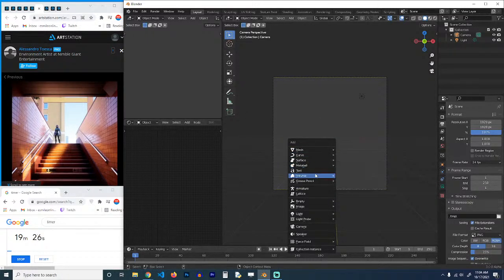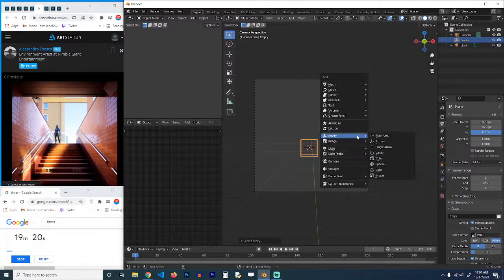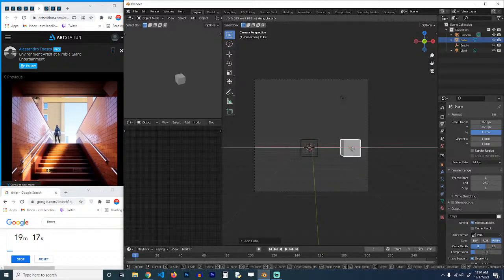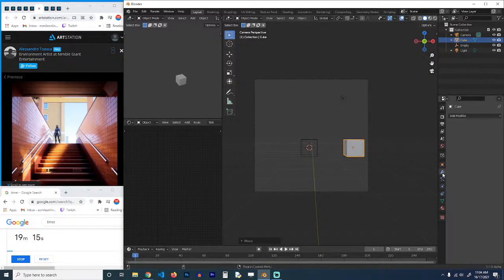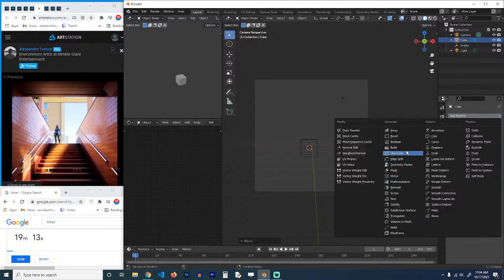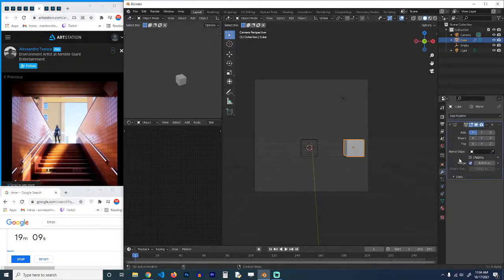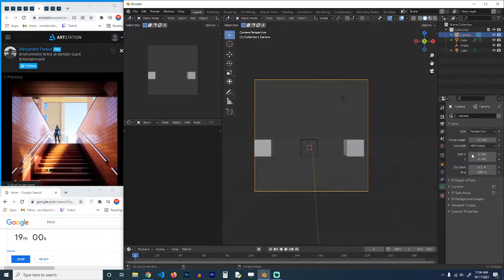So I'm going to add an empty, since we have a lot of symmetry here. So I'm just going to add an empty like this. Then add a cube on this side. Go to modifiers and add a mirror modifier. Select this as the mirror object, and now we can just go into this. Let me make sure that I'm viewing this through my camera. And maybe change the camera focal length to 25, so we get a wider view.